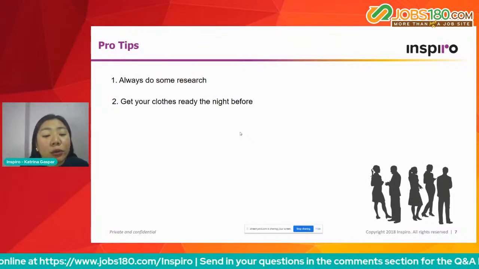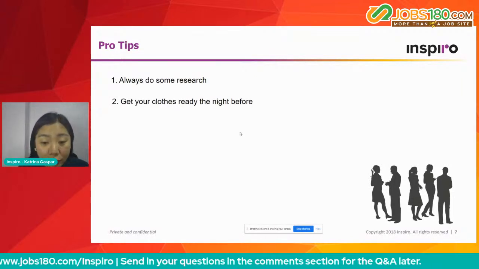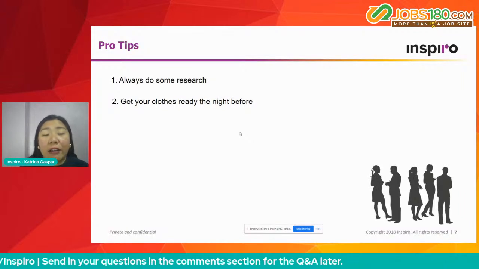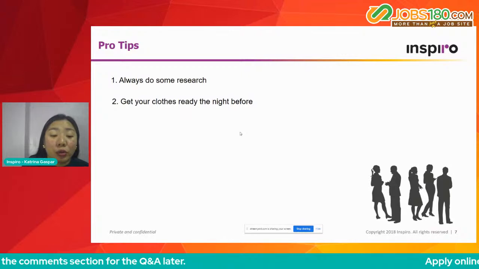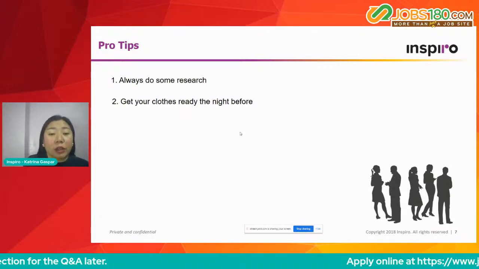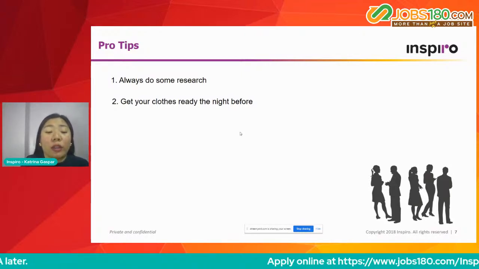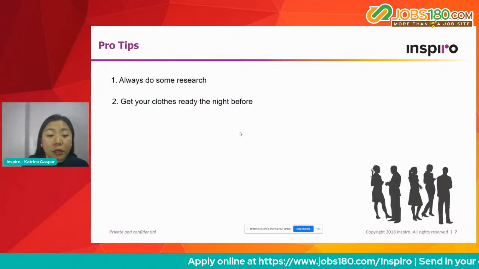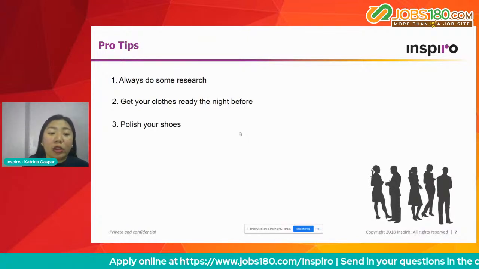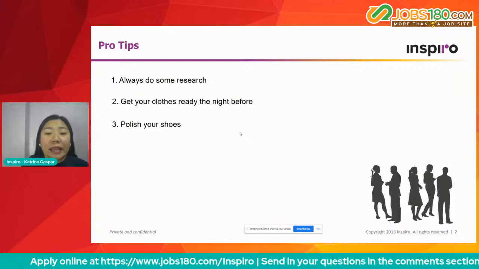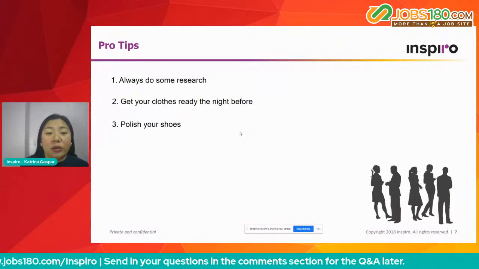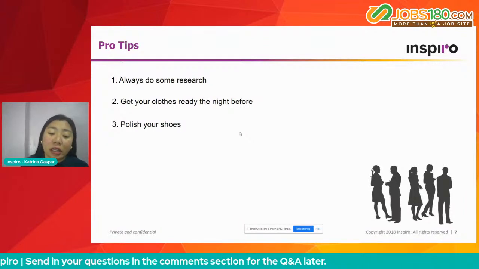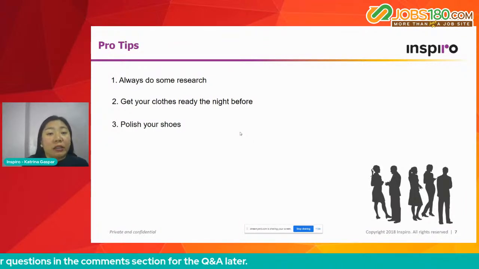Next, get your clothes ready the night before, so you don't have to be preparing them an hour or two before. It will be very hard for you if you prepare on the day of your interview. Next, don't forget to polish your shoes. Bring extra wipes or wet ones, so if your shoes get dirty, you can wipe them off before entering the interview room.